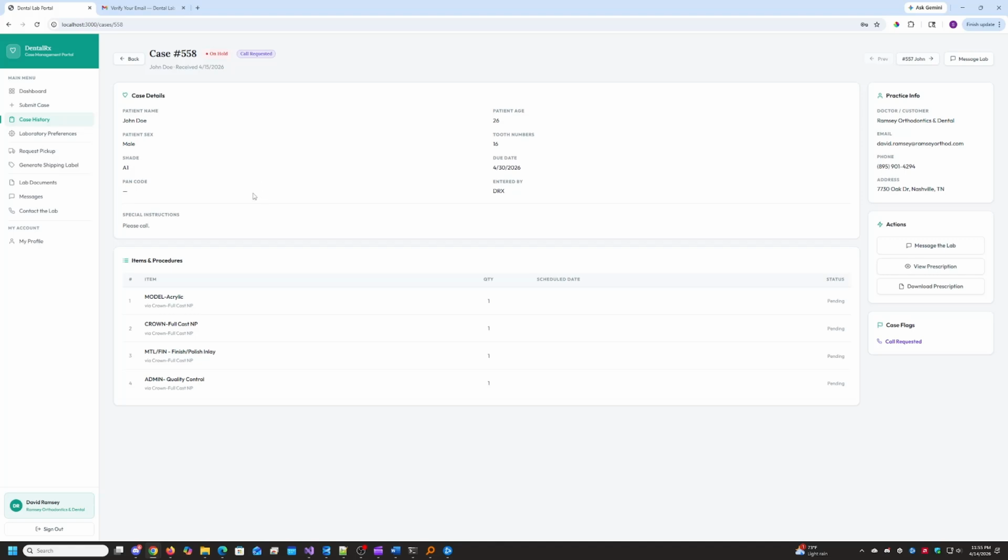If the case has a tracking number, it appears here as a clickable link that opens the carrier's tracking page directly. UPS, FedEx, or USPS, detected automatically. The Items section shows every procedure line in the case with scheduled dates and completion status, so you can see exactly what's been done. If there's a prescription on file for this case, you can view or download it directly from this page. Click Messages in the sidebar.